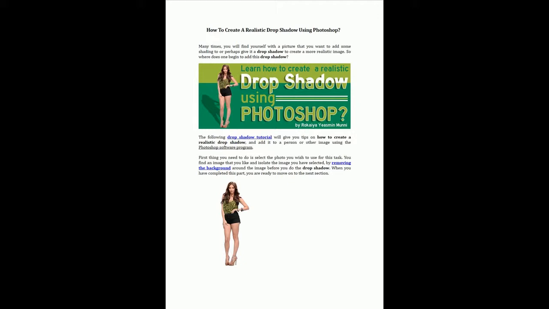First thing you need to do is select the photo you wish to use for this task. You find an image that you like and isolate the image you have selected by removing the background around the image before you do the drop shadow. When you have completed this part, you are ready to move on to the next section.